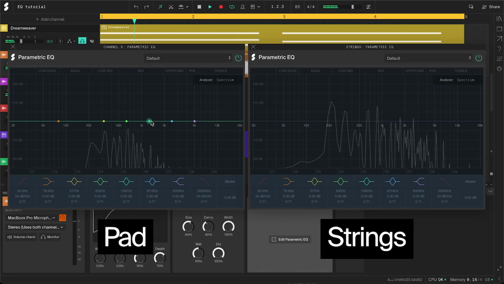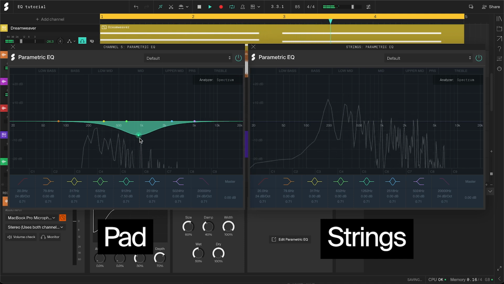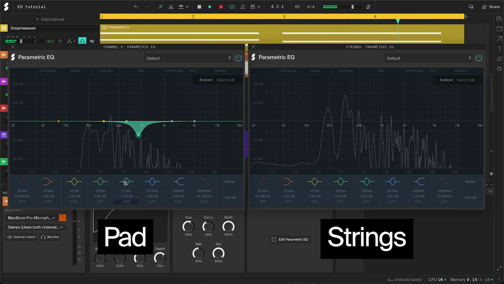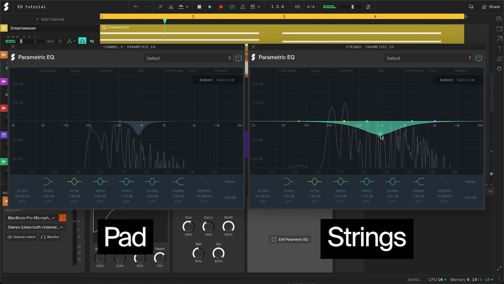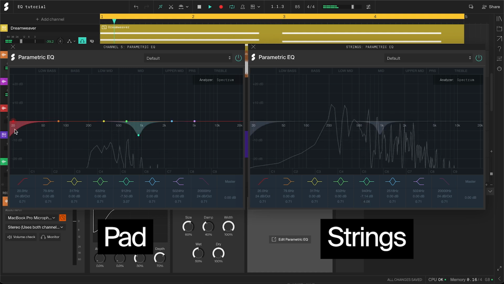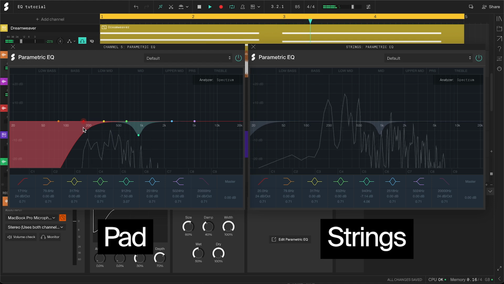To make space for the flute, carve out some room in other instruments by reducing the same frequencies in their EQ. I'll dip the pad and strings at around 1 kHz using a bell filter. While we're at it, we can also clean up the pad and strings. With high-pass filters, remove any muddiness.